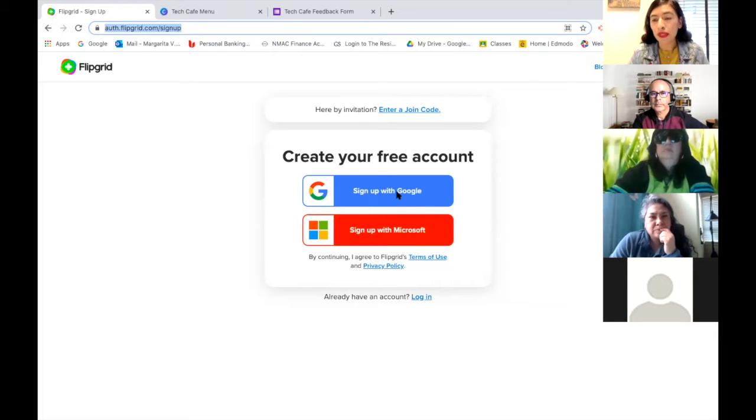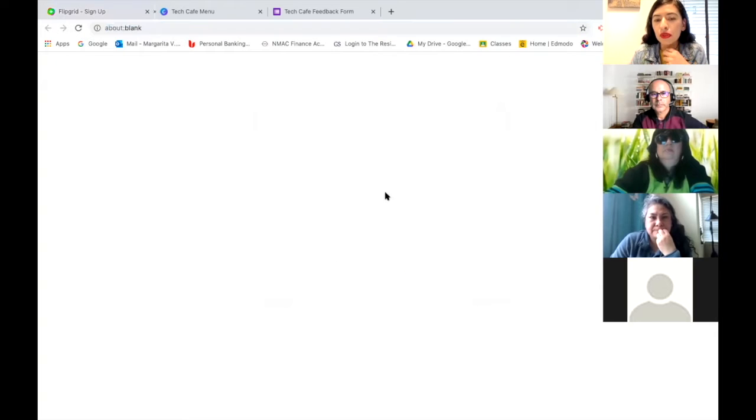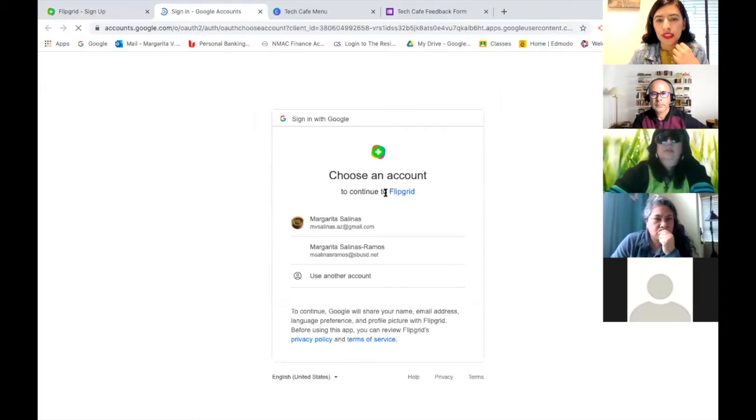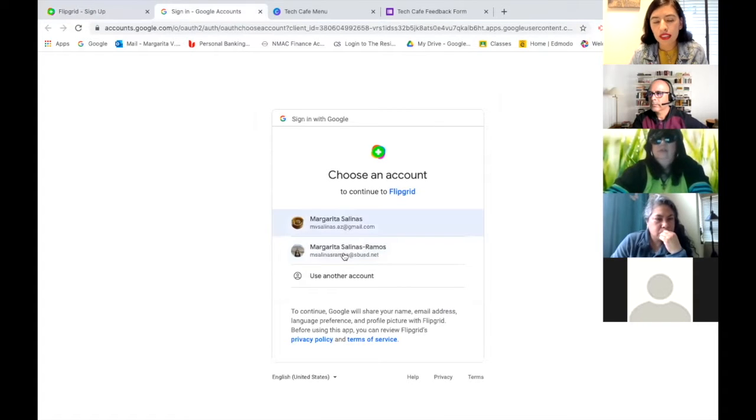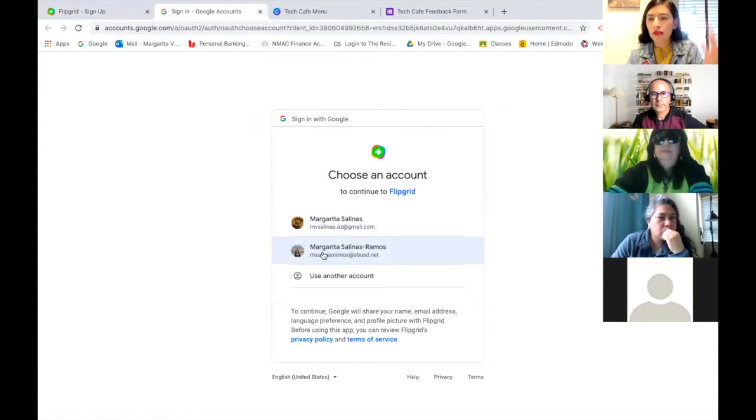Sign up with Google, because now every educational account that you have is connected with your Google account. So I suggest that you click on sign up with Google. And then it will ask you, I have two Google accounts, my work account and my personal account. So I will click on my sbsu.net. Then it's automatically going to create a profile or account for you.